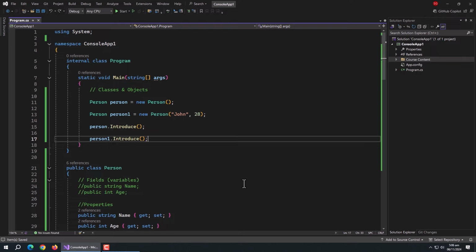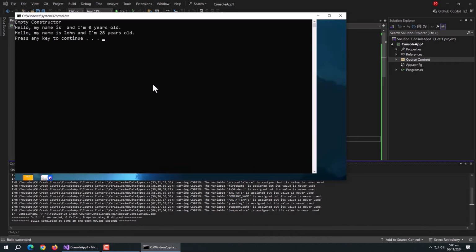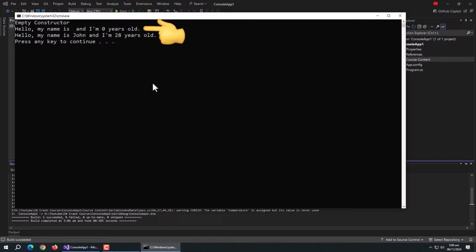One thing to note here, I called this method using both objects of this class. Now run this program. Here we can see that values are not displaying in the first message but are showing in the second one because we called the empty constructor on the first object and the parameterized constructor on the second object. Both objects hold separate versions of that class.